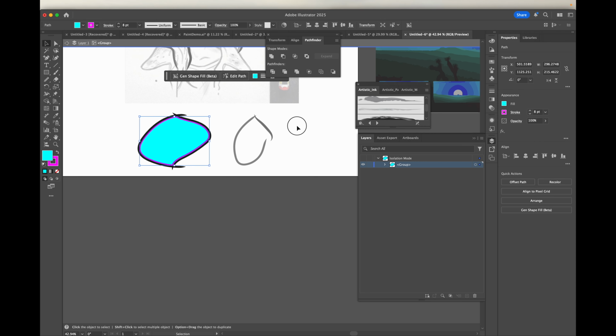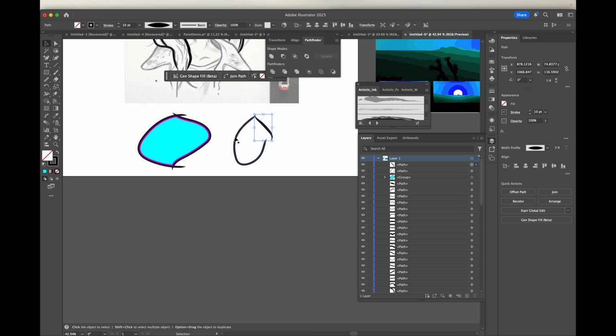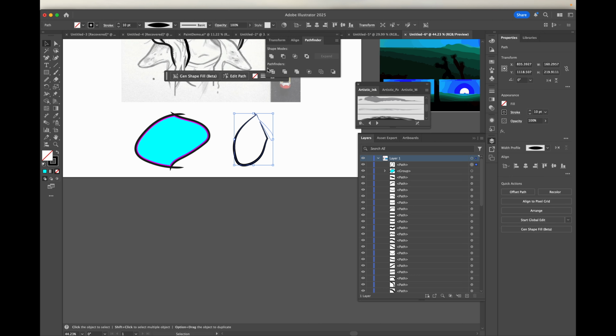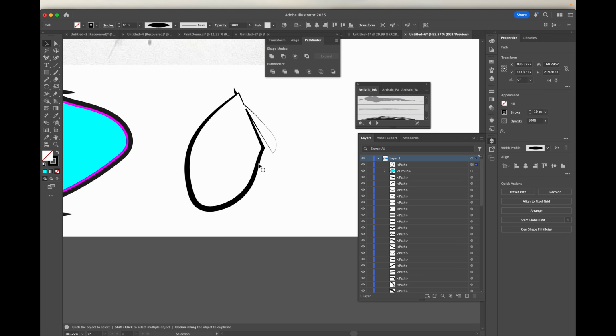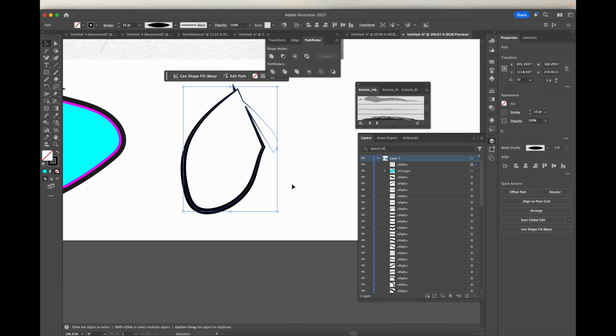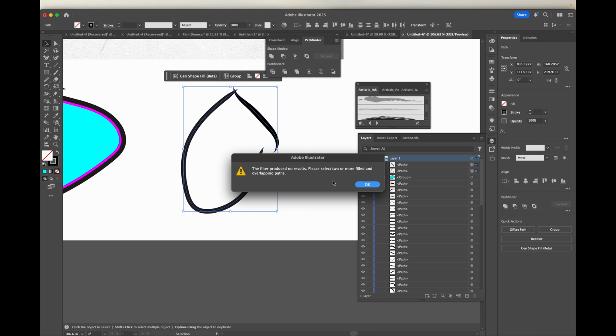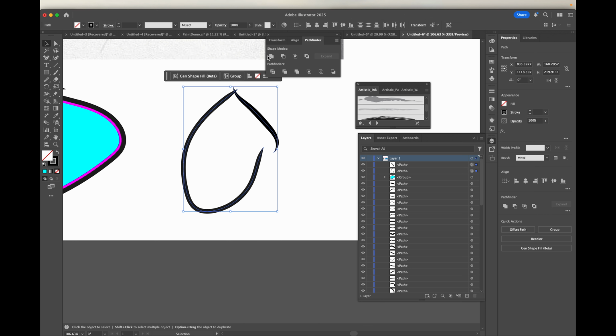And it's a really nice way to quickly get things working. So now if we go over to this other example where I have paths that don't connect on one side, we'll see what happens when we do this. So we go up and we want to unite or merge these two together. You can see already that's problematic because this edge was not closed. And so it did a lot of crazy stuff to make that one continuous thing. If I try Merge this time, it says the filter produced no results. Please select two or more filled and overlapping paths. So both of these have failed in this case because there's this gap here.